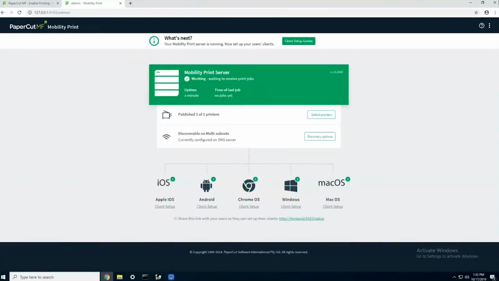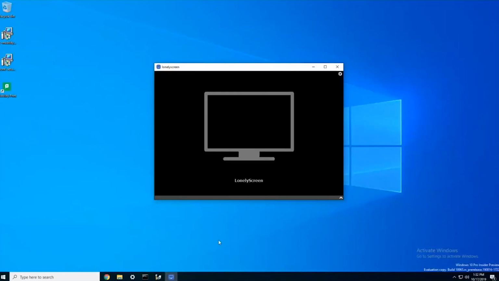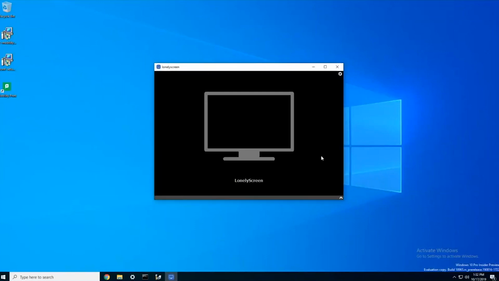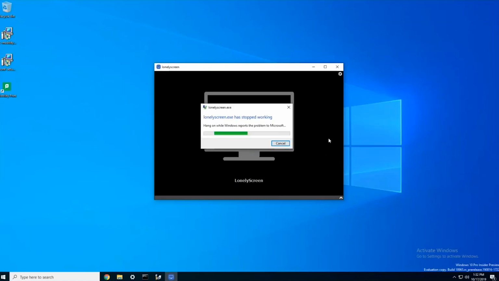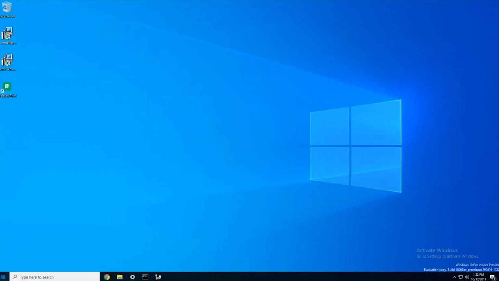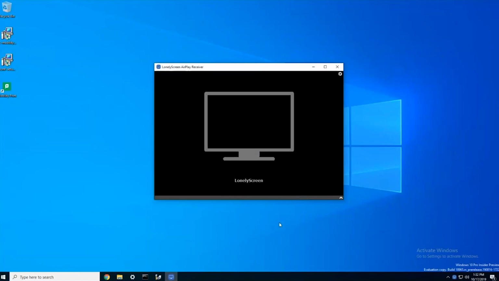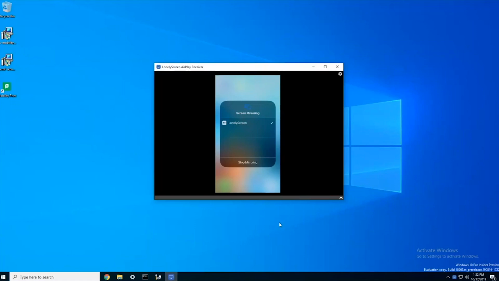Bring this handy dandy little thing up here. This is a trial version of something called Lonely Screen. I'm picking up my iOS device, and yes, we'll do that later, and do a screen share. I had that happen earlier today. This is not PaperCut. This is something else. Get that going for the error, or maybe I can go ahead. Yeah. Still give me that.